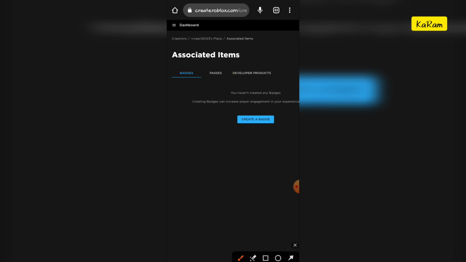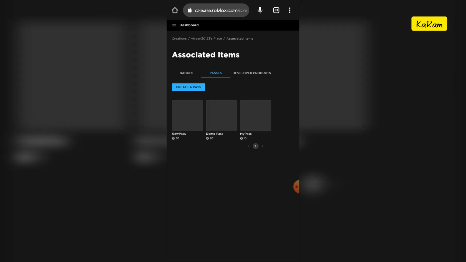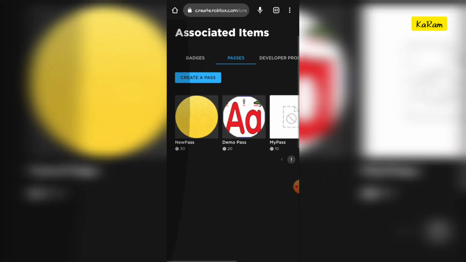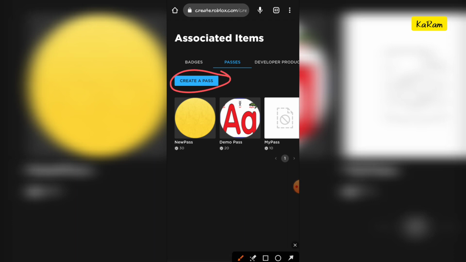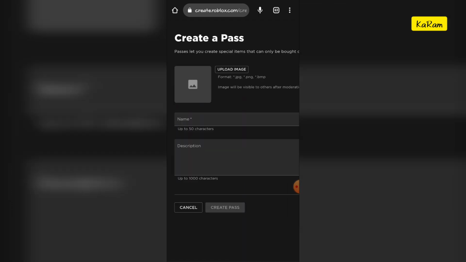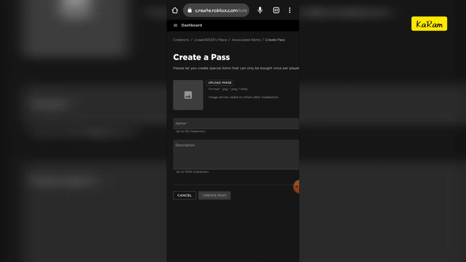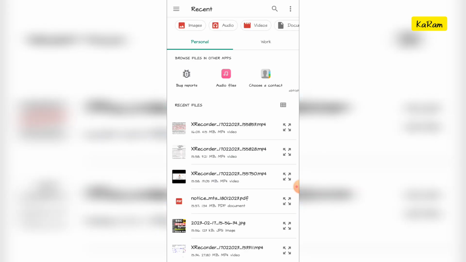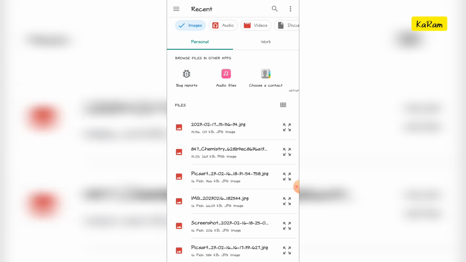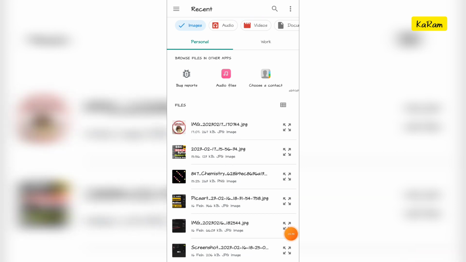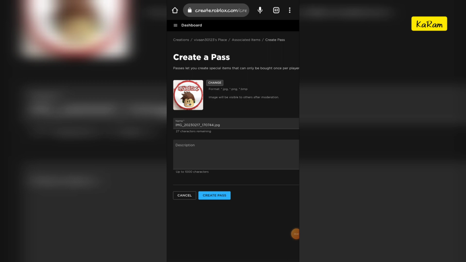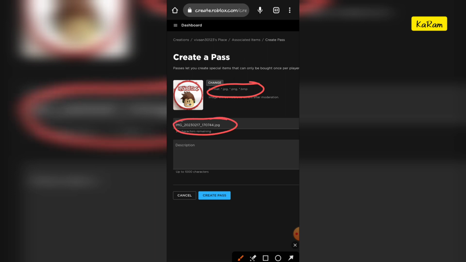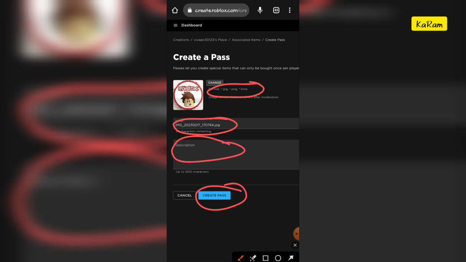So to create a game pass, just click on this game passes, and now you will find the option create a game pass or create a pass. So just click on this create pass, and you will be able to create your game pass. Basically you just need to upload the image first here, so let me choose the image, and now select the image. And once you select the image, make sure the format of the image should be JPG, PNG or BMP. Once you select the image, now you have to enter the name of the game pass and the description, and after that you have to click on create pass.